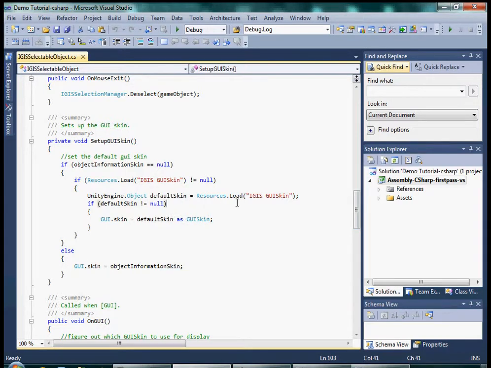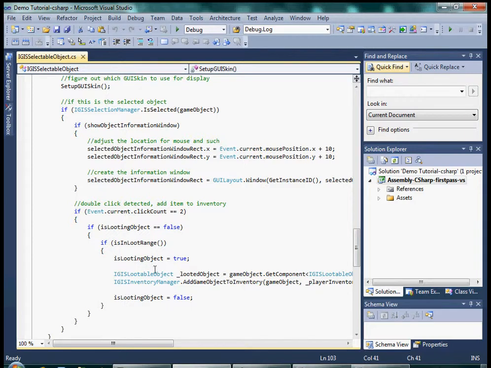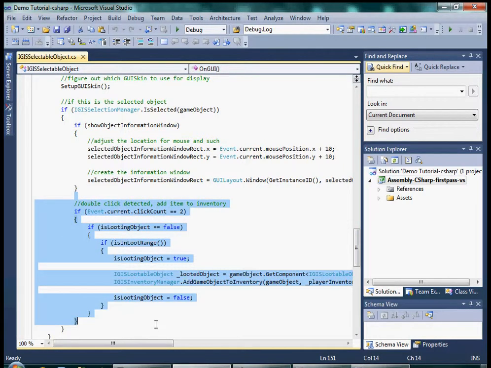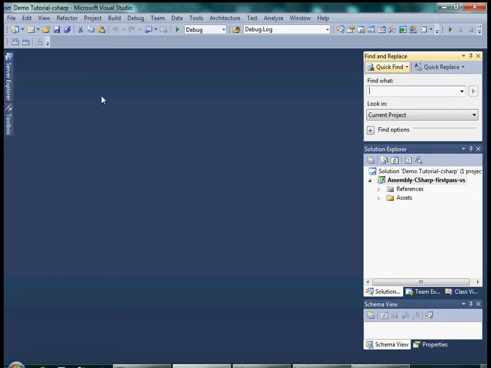So we got a function here. It's just going to set up a GUI skin for a default, and then when the GUI is loaded for this selectable object, it's going to go ahead and check and see whether you've double clicked it in order to load it. And so this is where the functionality for the F key could also go if you cared to implement it yourself. When we display the window, we're simply adding a 10 pixel offset just to keep it from covering up the mouse, and then we display that window. So that's the selectable object, which is what lootable object inherits from.